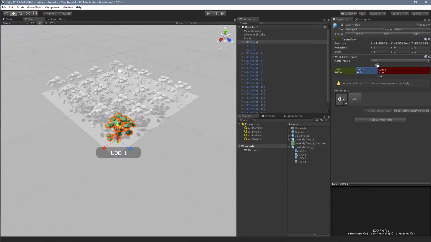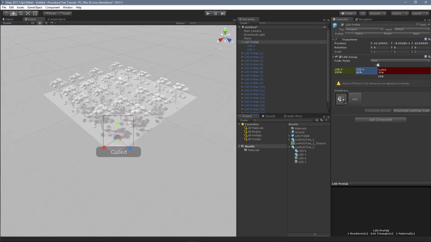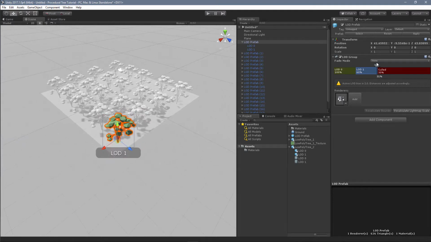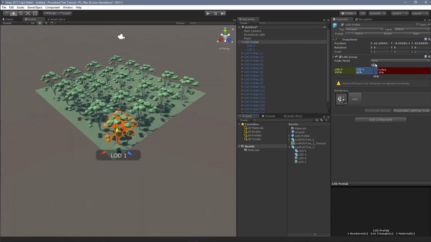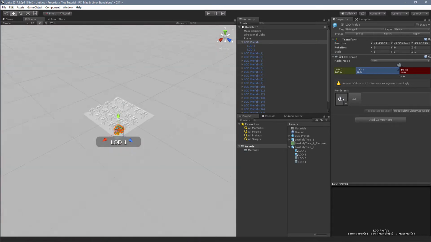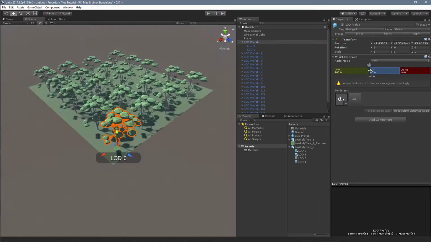And if I go into this culled region, it won't draw the tree at all, which is super useful if you have a large forest and you're not going to be able to see it. Unity will automatically cull it and not draw it. There's a small overhead for using an LOD group, but it is generally a benefit and your scene will run faster. Now these thresholds of where it switches between LOD levels, you can simply drag and change.